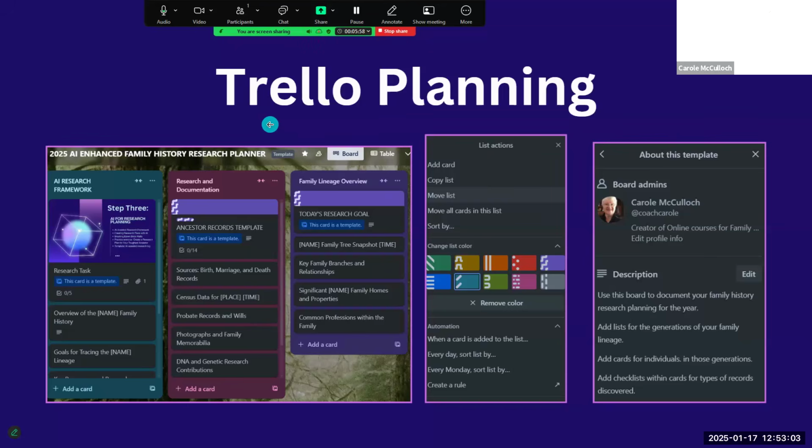When you're inside a Trello board, you'll see that you can have several actions happening for a list. Add cards, copy the list, move all cards in the list. You can sort, you can change the colour and so on. It's a very flexible little tool that enables you to just put in place some of your plans for your 2025 genealogy research.